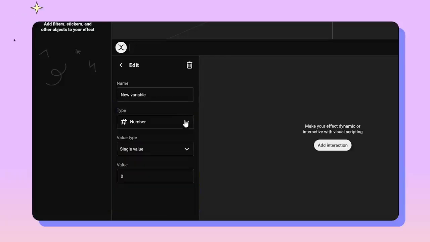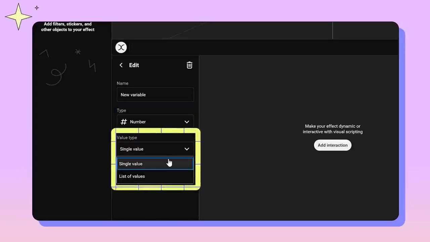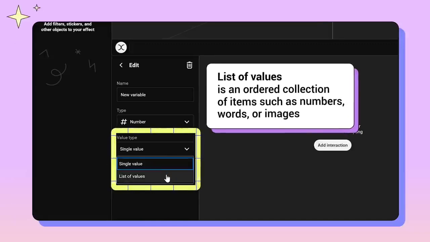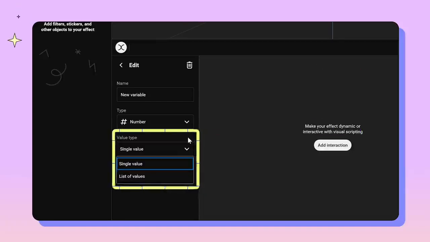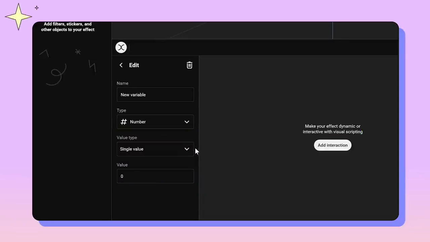The value type property of a variable controls whether the variable is a single value or a list of values. A single value is only one value, whereas a list of values is an ordered collection of items, such as numbers, words, or images. For right now, we'll focus on using a single value variable. I'm also going to keep the type of this variable set to number and rename our variable to index count.